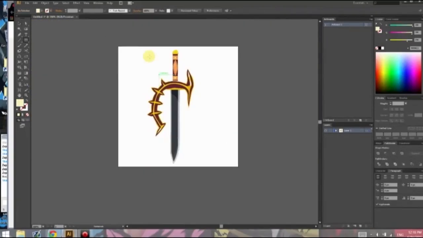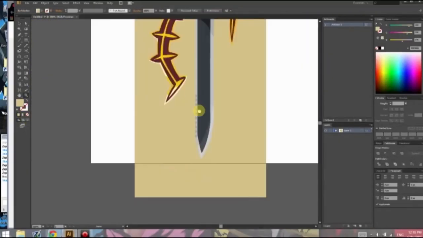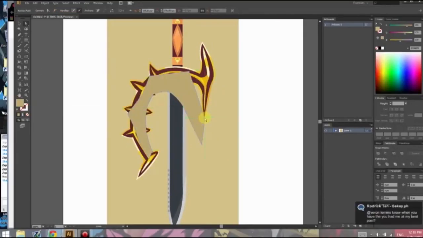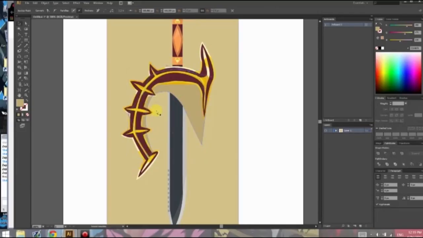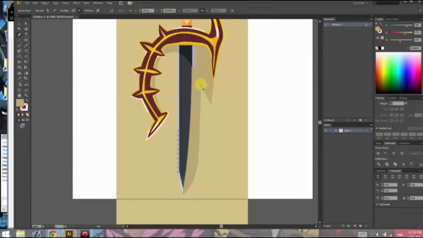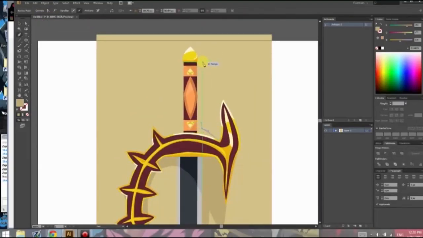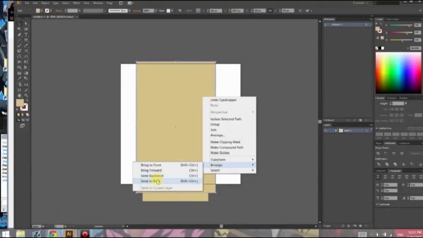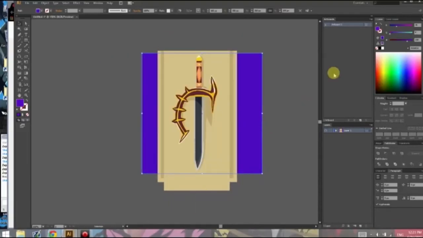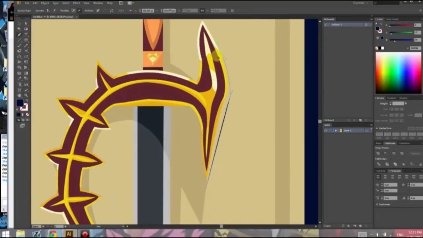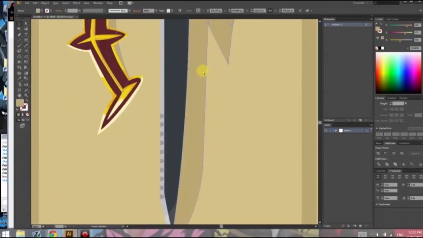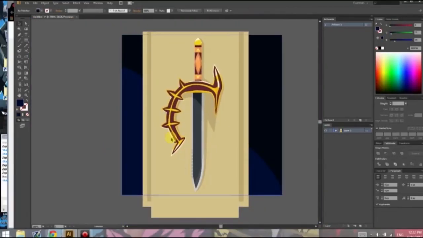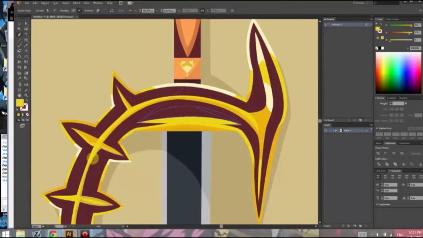Almost done. So I'm doing the back end now. So I'm just putting the column that it's mounted on, and I'm putting some shadows in, and then I'll put in the background and then the text, and then we're gonna be done. Yay! Oops, no, but I had to do more stuff. Oh well.